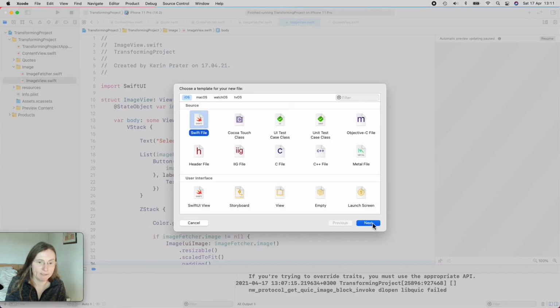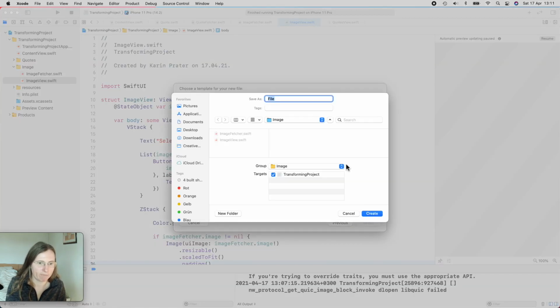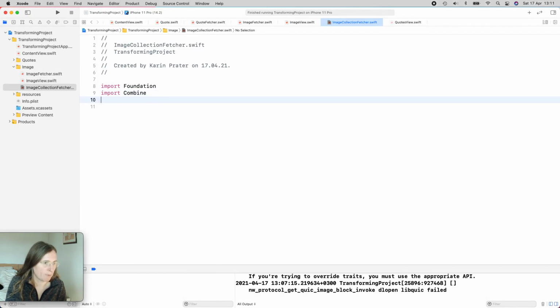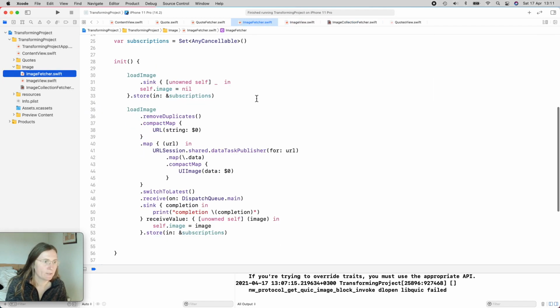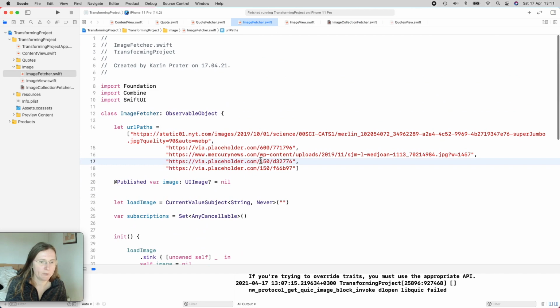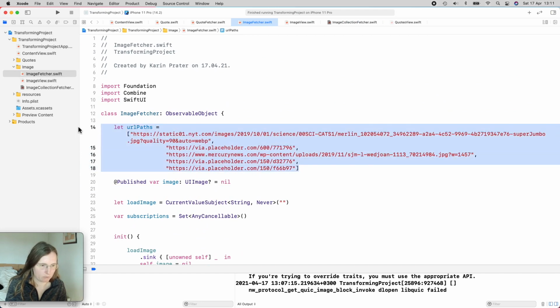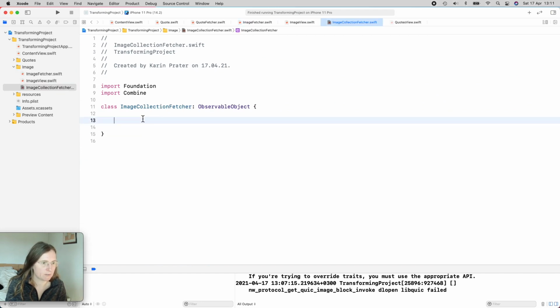This is a Swift file because this is the image collection. This is ImageCollectionFetcher. I need to use some Combine in here. This is a class ImageCollectionFetcher. Since I'm in SwiftUI, I need to use ObservableObject. So I do want to load the same images. I'm going to copy the same URLs.